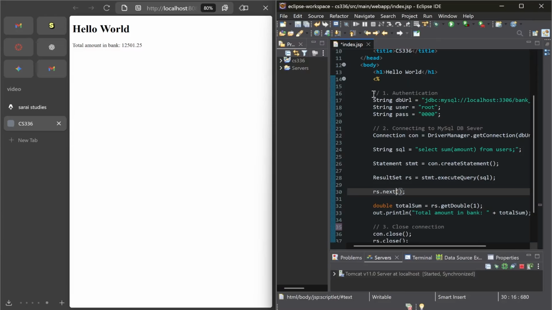Now again, I want to reiterate that this is the minimal amount of code that you need. You could do better by doing better error handling. You can do some if statements to see if the connection works, some try and catches, if there is a next row, and so on.